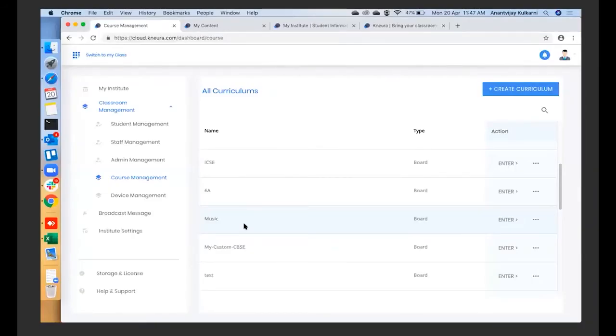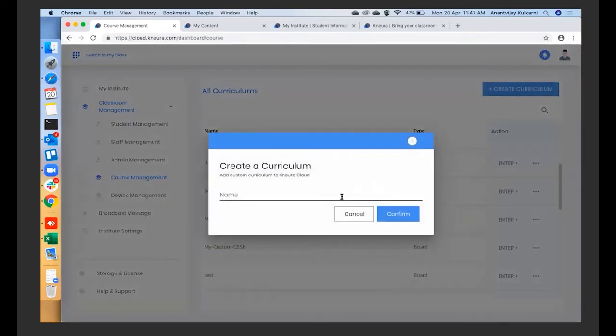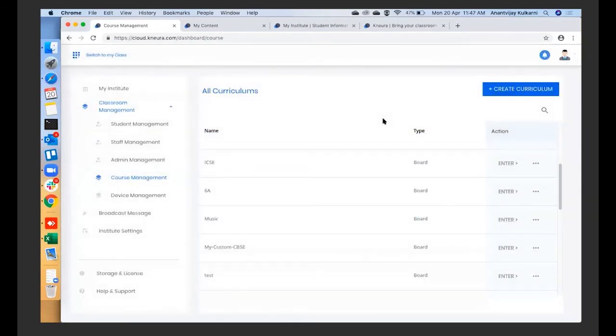Now this is about what cybernetics has already provided. But many times it so happens that schools or institutes already have third-party content. In such a case, you go to create a curriculum, and whatever curriculum you have, you just create it and upload your files, and all your content is now available in one single place. Just like you have a library in a school or institute, this becomes your library. So now the teacher can use this content further to create their lessons.